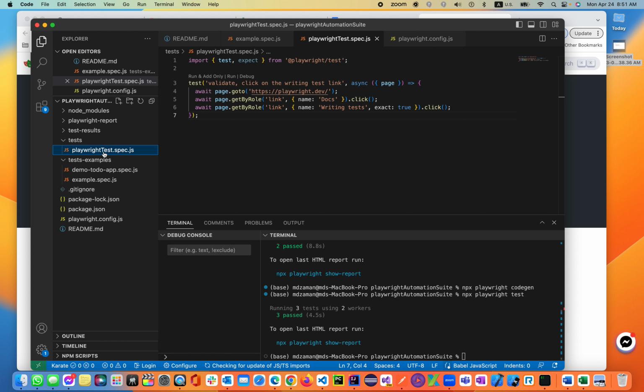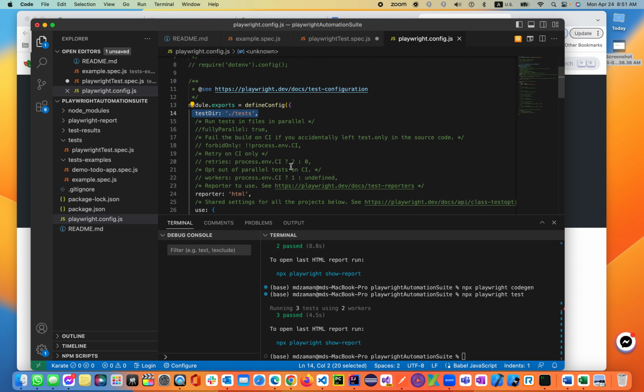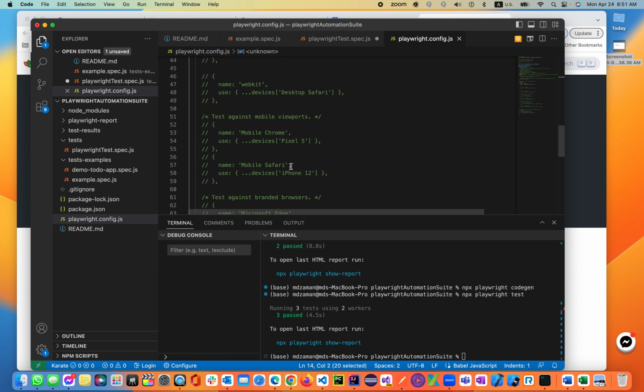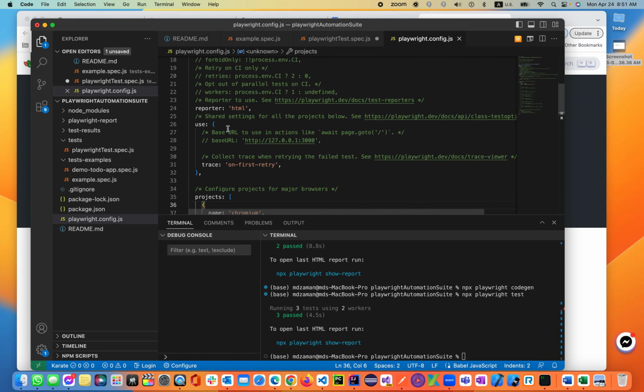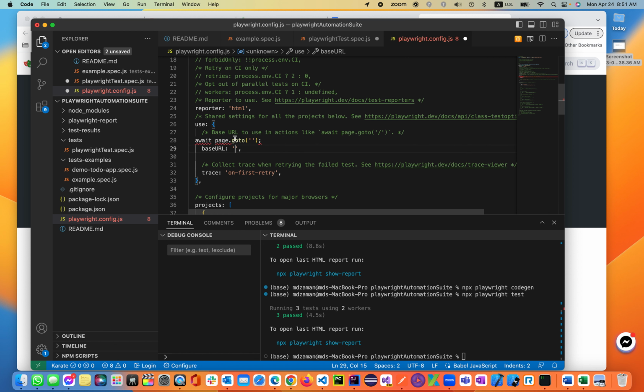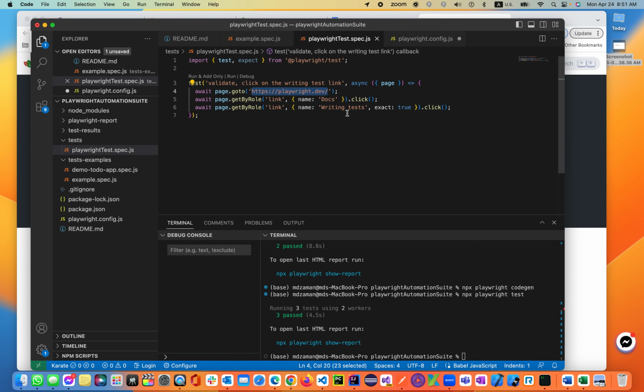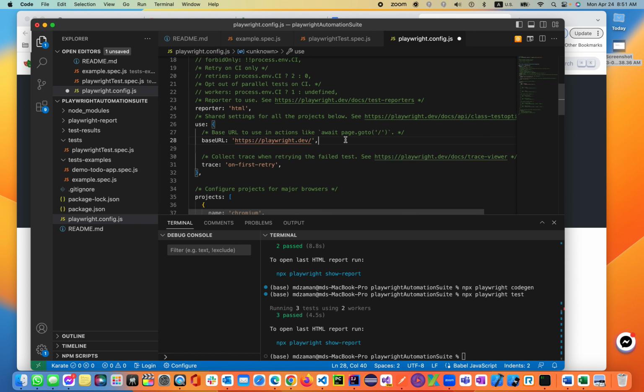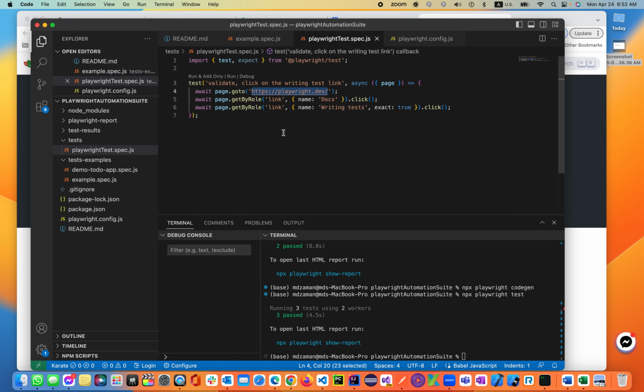Let's see, we'll be moving the extra test cases inside the extra folders, and then we'll be moving this base URL inside the config file. Inside the use section we'll be using the base URL here. So this is our base URL. Let's go ahead and copy the base URL from here. We don't need the trace at this moment. So on that base URL we'll be adding the slash here, only the slash, that's it, because the base URL is used inside the config file.